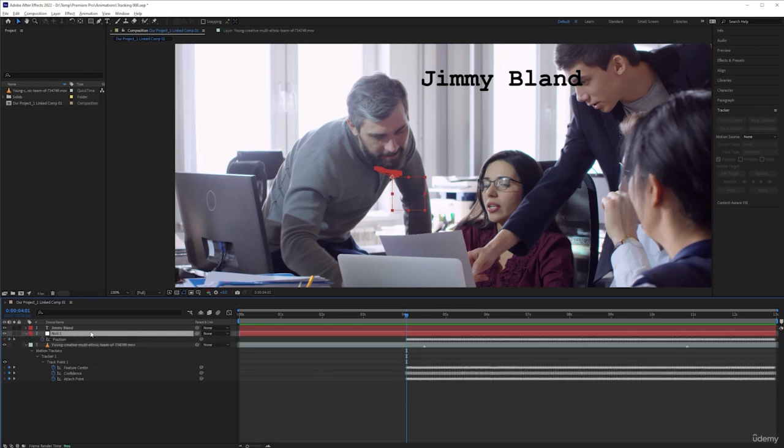Why would you only want to get position? Well, if you can imagine, if there's loads of stuff on here, you kind of only want to be seeing what you want to see. And in this case, all we want to know is our position. So we grab this pick whip and we drag this down to the position and we let go. And it throws it back to us because it doesn't matter with a null what we're pick whipping. We pick whip the null.